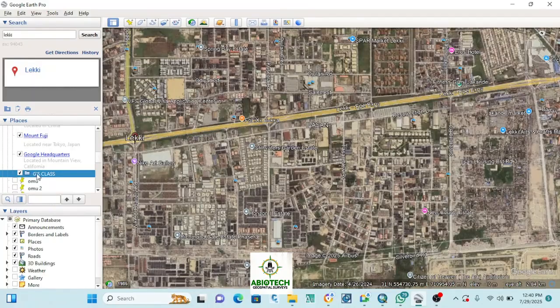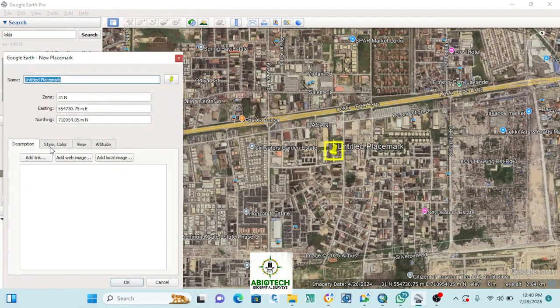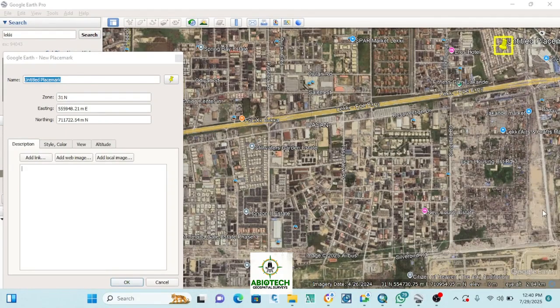You come to the folder you've created, you right click, you come to add, then you come to place mark. Now, adding place mark, we can see that it is showing a pin here. So we can drag this first pin here. I will call it pillar 1.